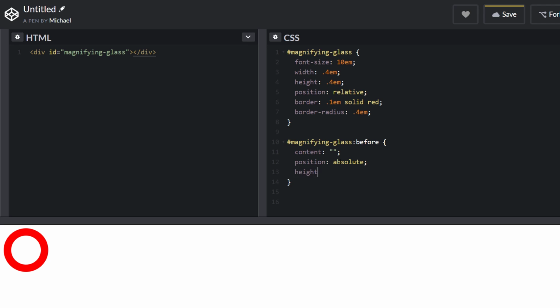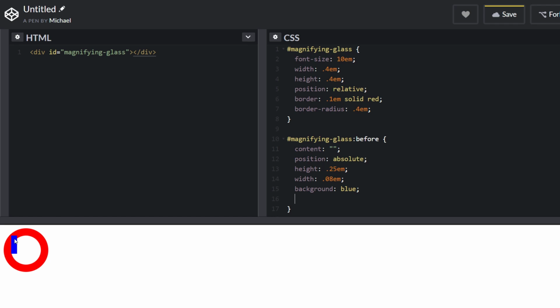So we'll set a height of 0.35 EM and a width of 0.08 EMs. Now we can set the background. We'll set it to blue just so we can see the rectangle. Now, once we're finished, we'll change it back to the red. Let's go 0.35. Make it a little bit longer. So now that we've got that, all we need to do is reposition it.